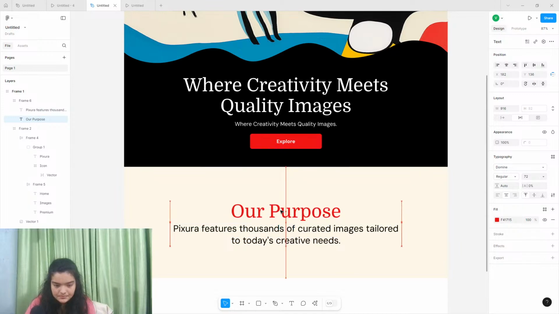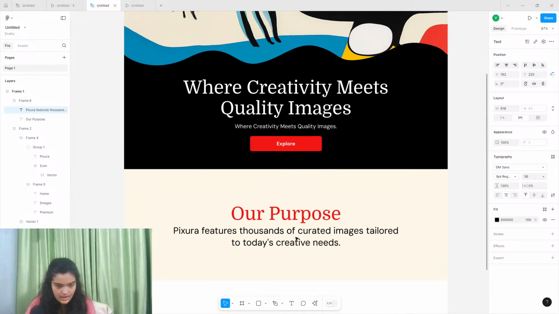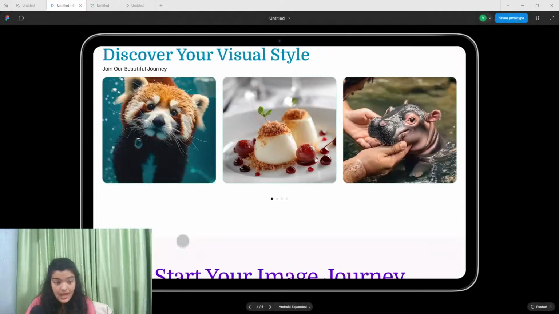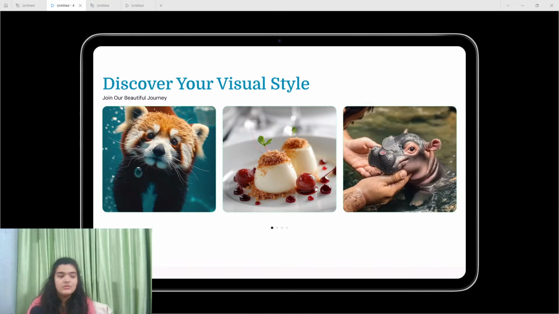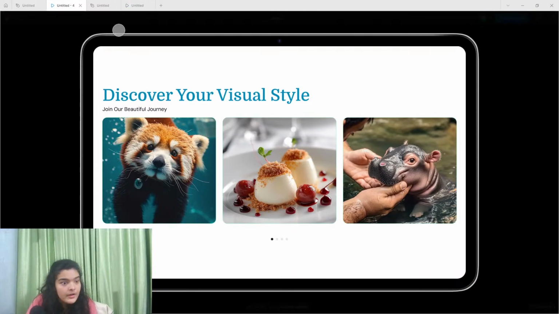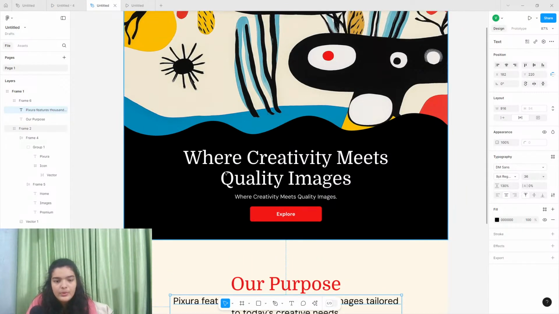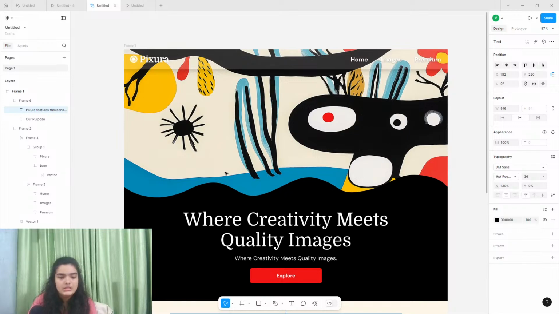Alright, this is the next section. And now we're going to design this. So this is our image slider, which is my favorite section of this whole website, because it features so many different visual styles, so many different animals. Super duper fun section to begin with. And before we go to the third section, let me just say this looks pretty darn good.